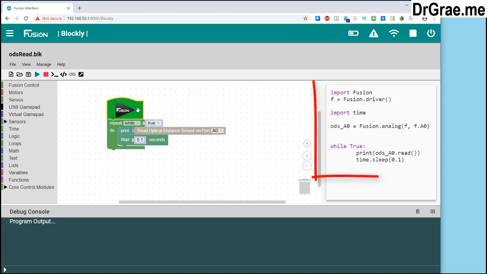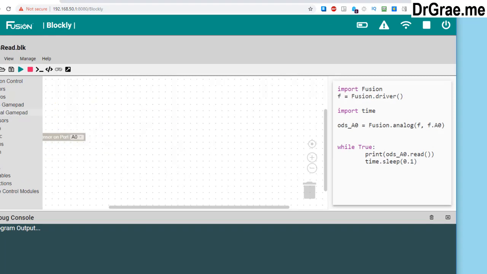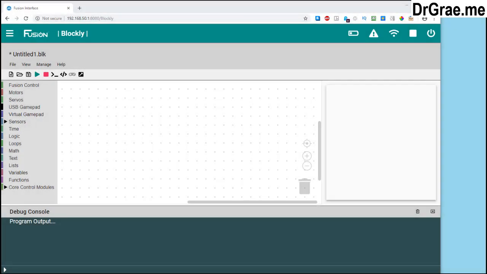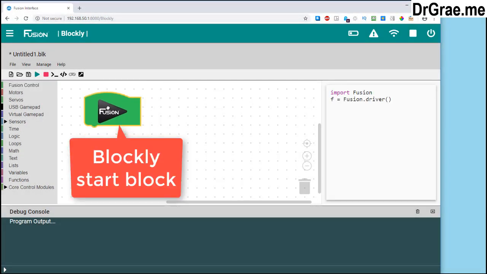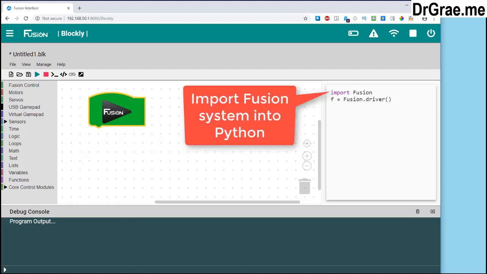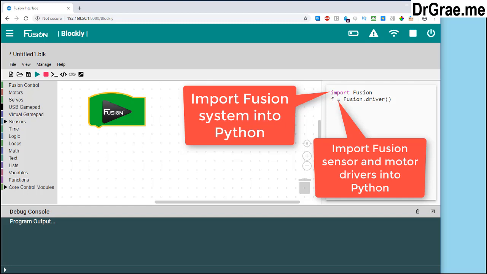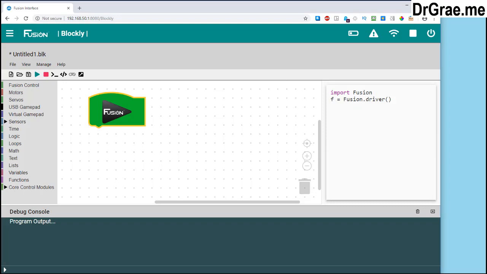This is the Python equivalent. This is what we're aiming at. Let's get rid of this and build each program up piece by piece. First, get the Blockly start block. The Python equivalent of the start block is import Fusion, and it imports the Fusion drivers, which bring all of the drivers to allow Fusion's Raspberry Pi computer to talk to the various Fusion sensors.